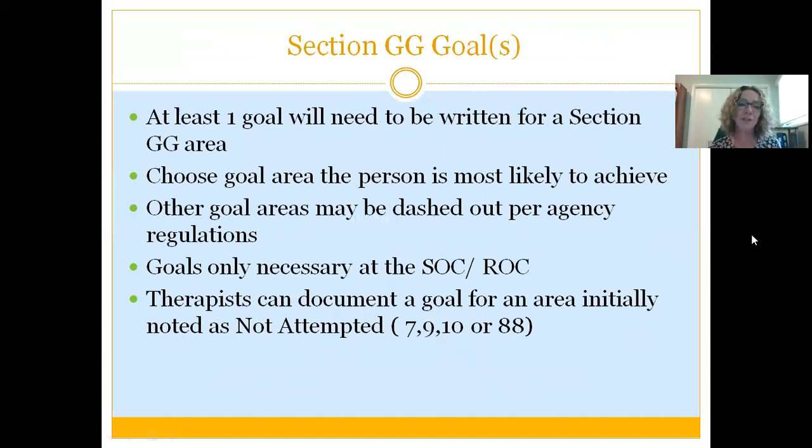The goals for Section GG, we need to at least have one goal written into the Section GG area. Your agency might dictate differently, but this is what CMS is requesting. They might have a little bit tighter restrictions for a better safety net, I guess. We need to choose maybe making a goal for an area that that person is likely to succeed with. So don't make it something like 12 steps they may never get to, but maybe it's walking 50 feet with 2 turns. Other goal areas can be dashed out according to CMS without any kind of penalty.